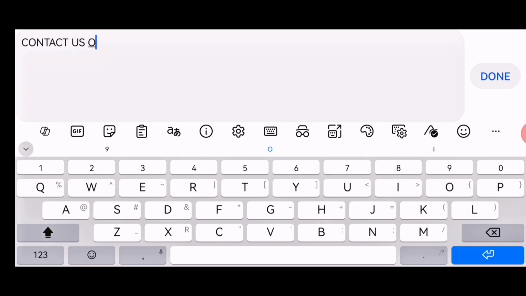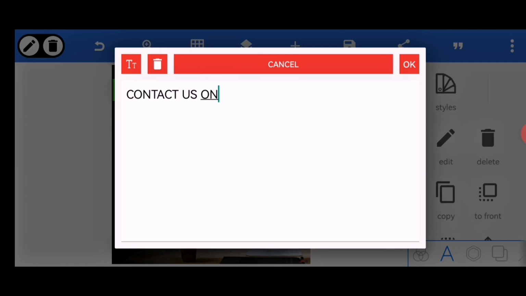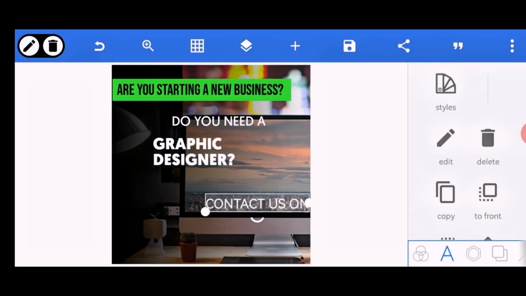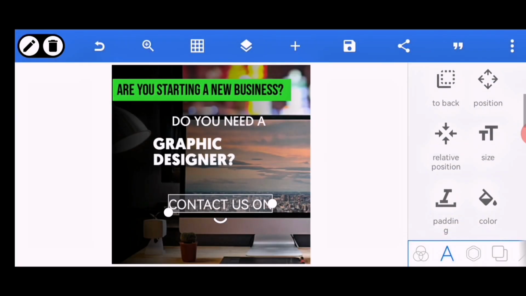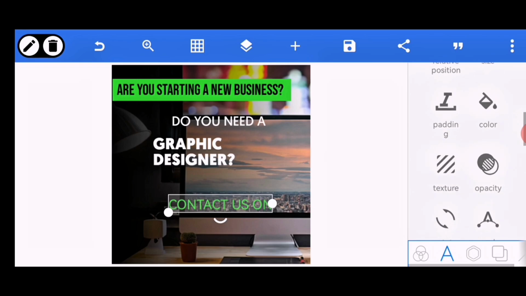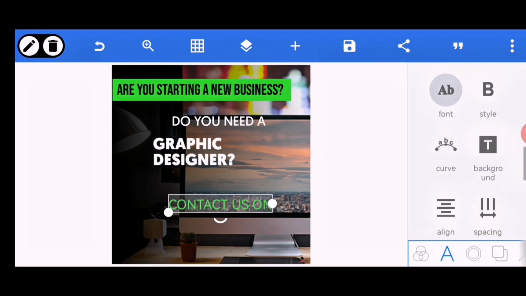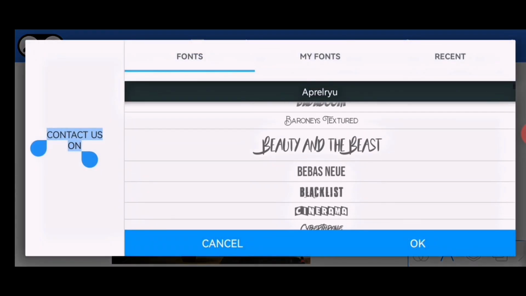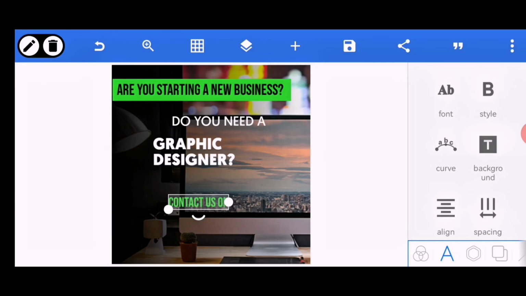Contact us on. Okay, done. Let's choose a color. Let me use this lime green again. Okay, now let's go to the fonts. Let's choose, let me use Beber's New again.